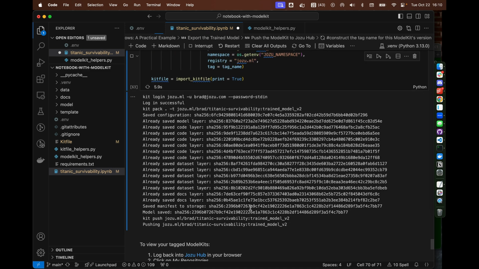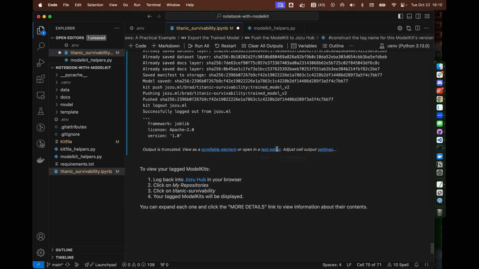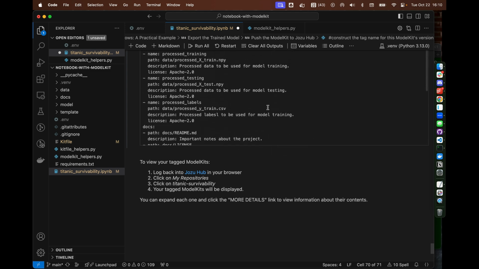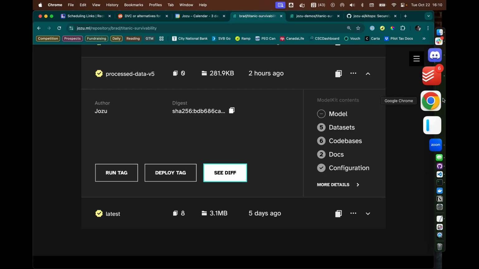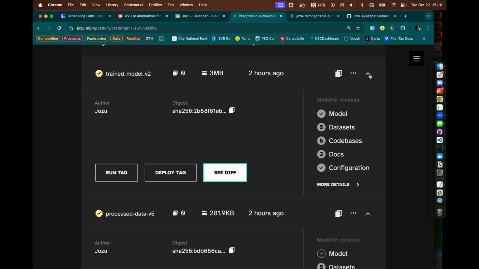Again, it's skipping a bunch of layers that had already been packed and have not been changed to make things a little bit easier. And I can look at the entire resulting kit file, or I can just jump back over here and see there's my trained model. It now includes the model as well as the datasets, code bases, docs, and config. Again, everything I could possibly need.